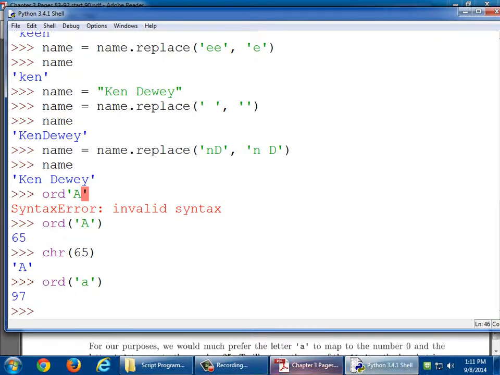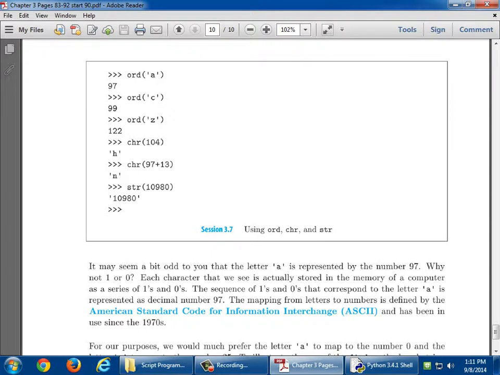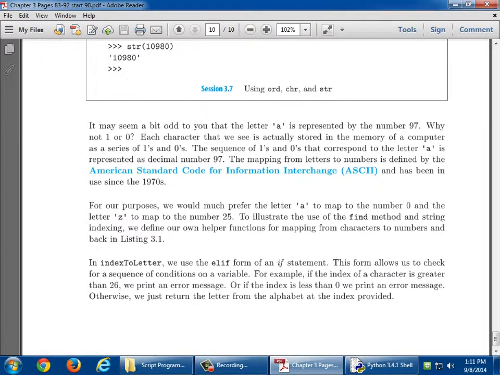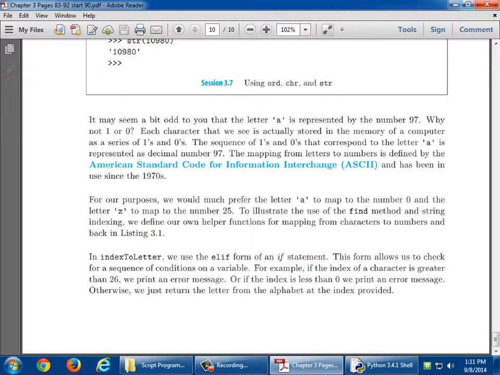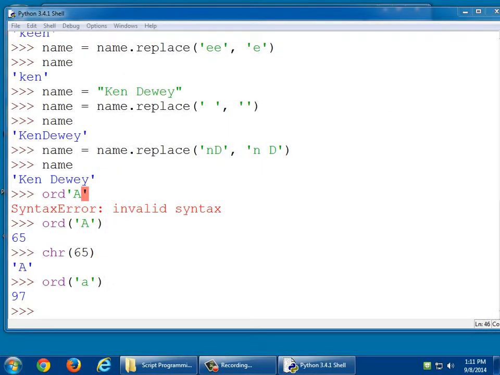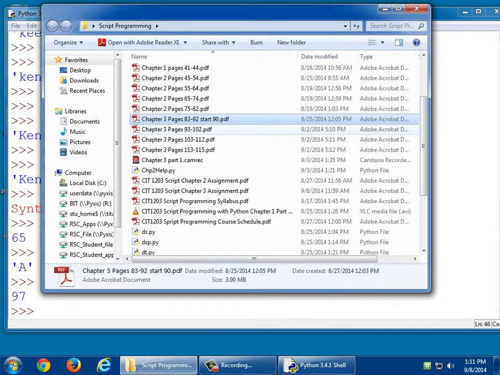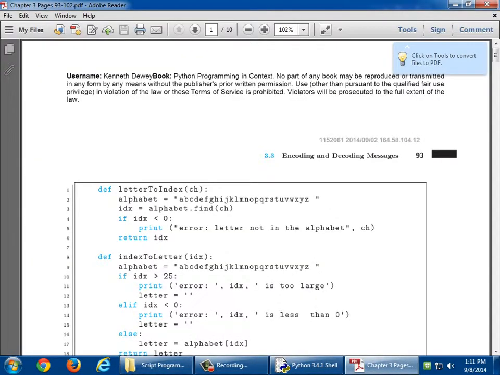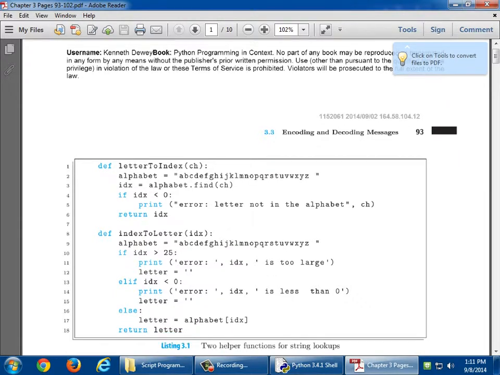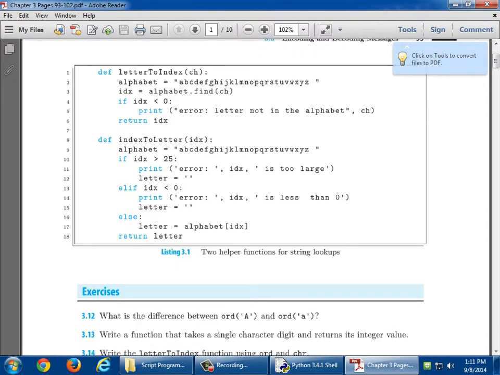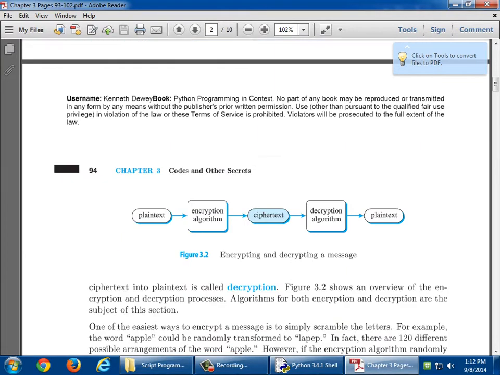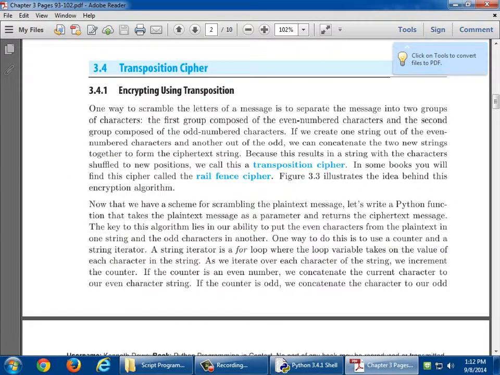So, all right. We've seen ORD and CHR. We already saw a string. We saw how to convert an integer to a string. So let's continue on. We need the next set of pages here. Here's an example, lettered index. I'm not going to walk through his example. I'd rather just show you the different stuff.